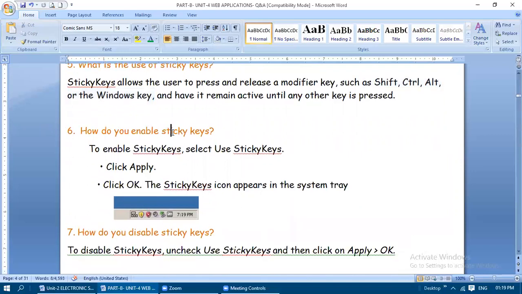How do you enable sticky keys? To enable the sticky keys, we need to select the use sticky keys option, click apply and then click OK. See, the sticky keys icon will appear like this. In the same way, if sticky keys are enabled, the icon will appear in the system tray. What is the system tray? The taskbar is located at the bottom of your computer screen, and on the right side we have the system tray. There you will find the sticky keys icon when this is enabled.